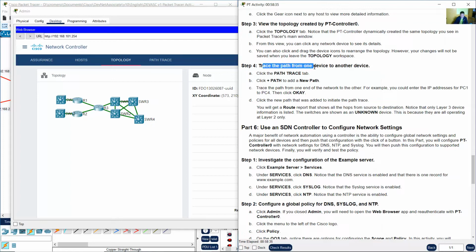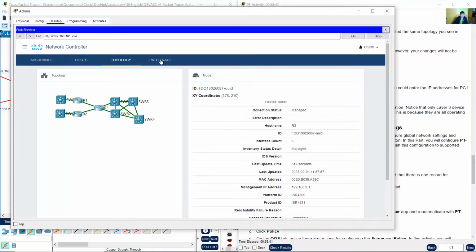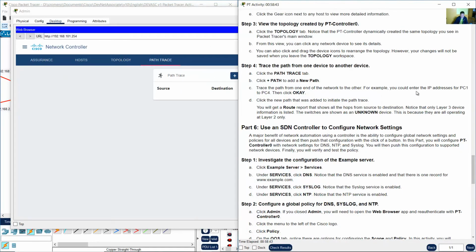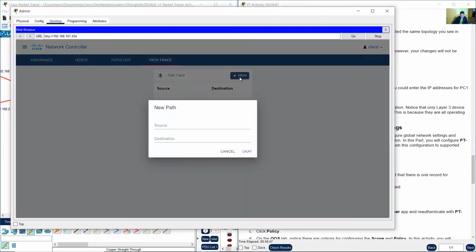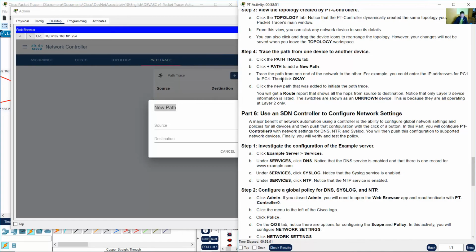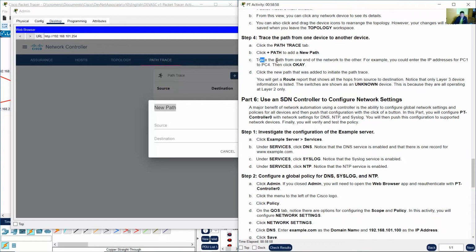Trace the path from one device to another. Click Path Trace tab. Okay, click here, Path Trace. Plus path, new path. Trace the path from one end of the network to the other. For example, you could enter the IP address for PC1 to PC4. Then click OK.